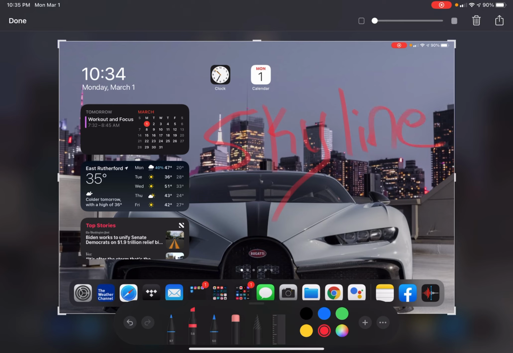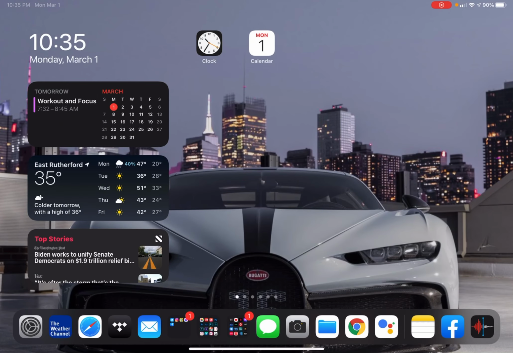Excuse the chicken scratch. Scribble all over the Bugatti. I'm sure somebody would really enjoy that in everyday life. And there it is. You can hit done and save to your Photos app, much like you would do with the screen recording.